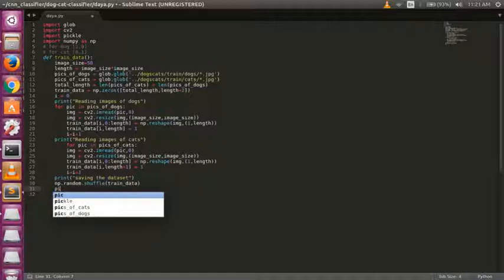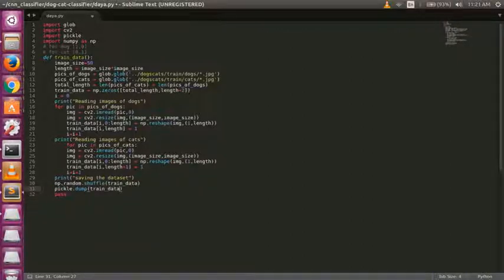Pickle dot dump train data comma open train data dot p with w, that's right. So it will open a train data dot p file, and it will save the whole train data array into that file. Return.